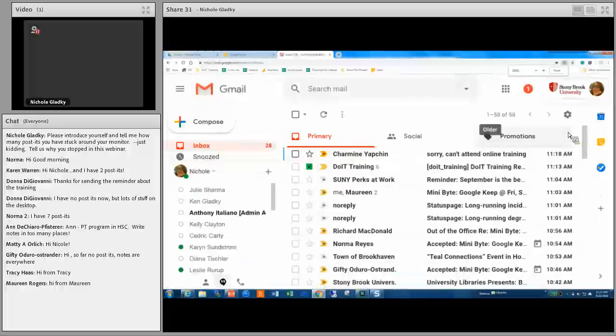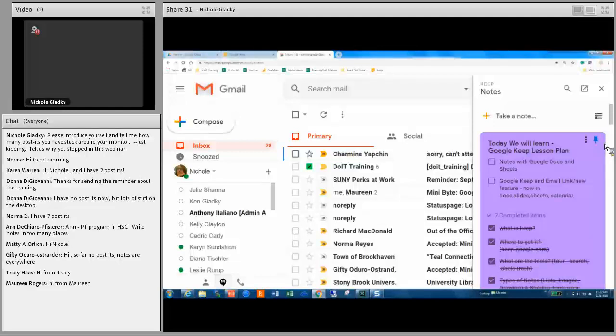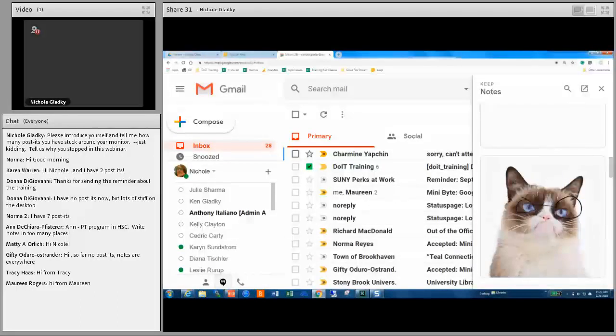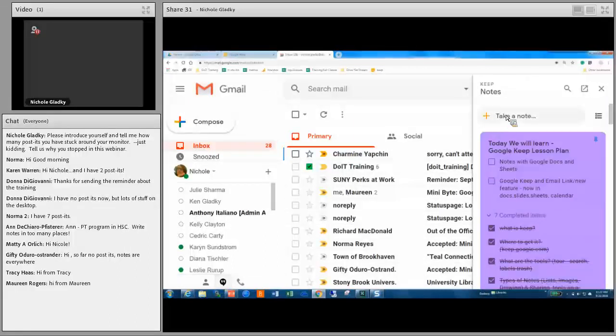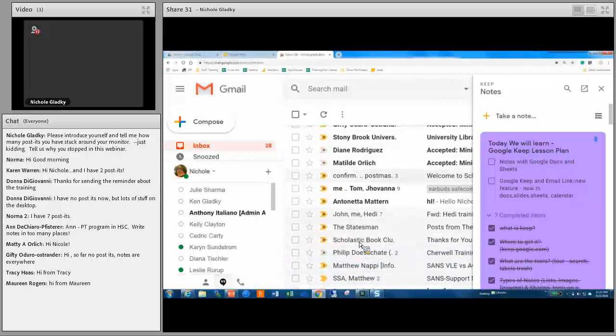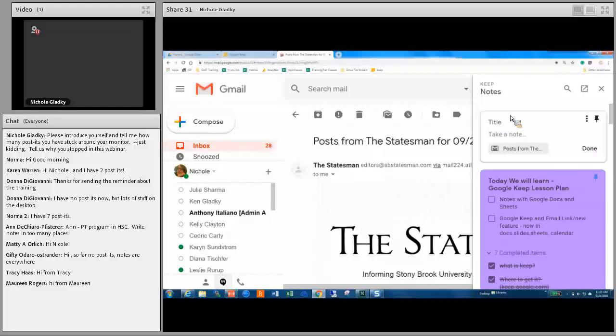Oops, that's too big. I can get my Google Keep lists here while I'm writing email. Okay. I can make Google Keep lists while I'm writing email as well. So let me pick a good one. Here, the Statesman. I can take a note, and it puts a link to the Statesman email into my Post-it.